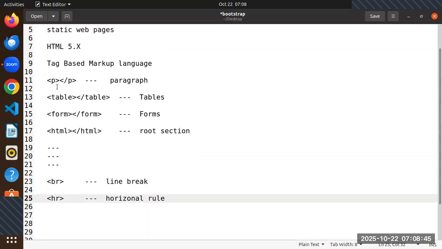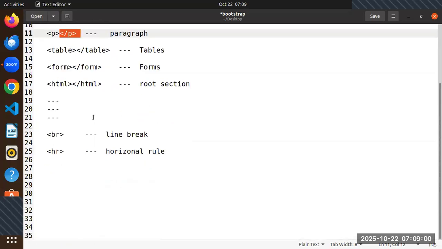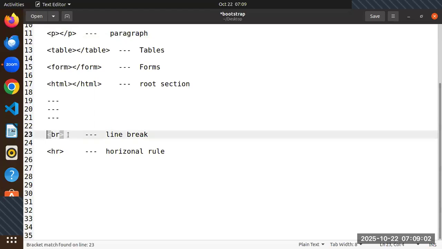For example, is it your opening tag? Shilpa, respond. Sridhar, is it your opening tag? Yes. Is it your closing tag? Team, respond. Is it your closing tag? Yes. This is the opening tag and this is the closing tag. Coming to here, does it contain any closing tag?